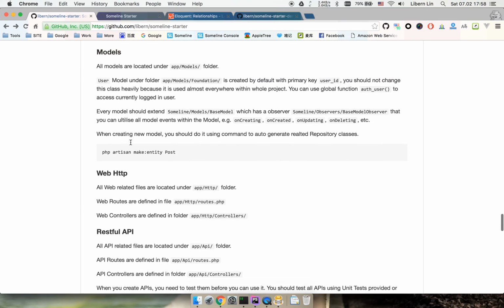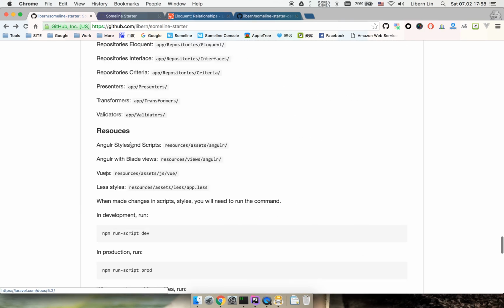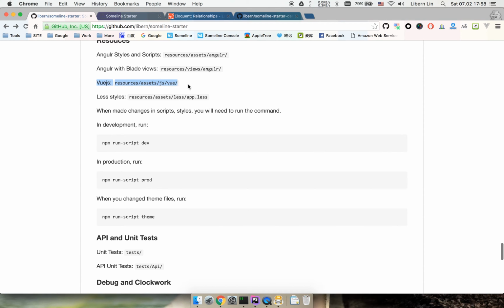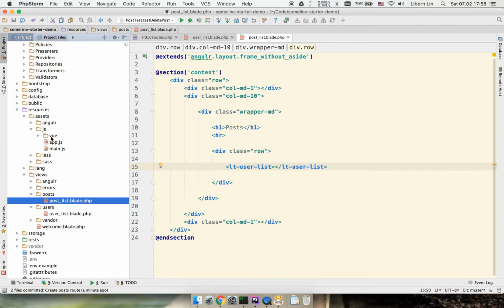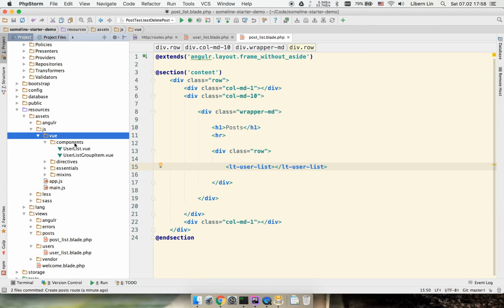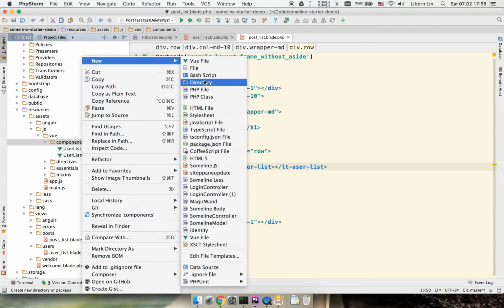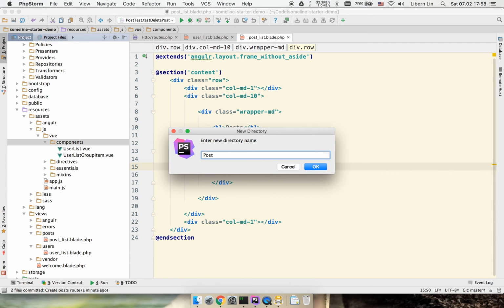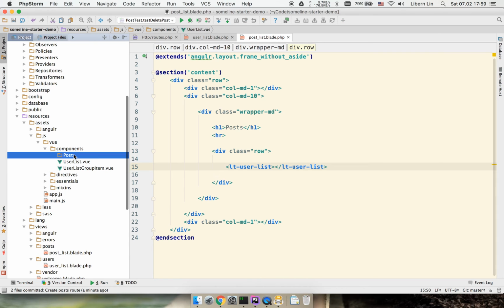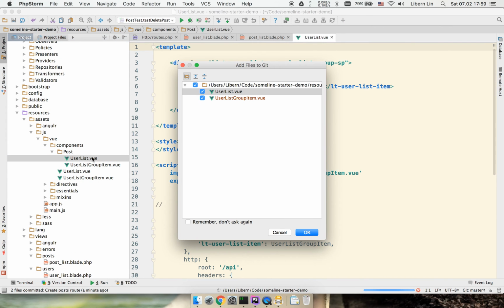We are using Vue, so the Vue code is under resources assets js vue. We go to assets js vue to see all the files. Under components, we have Vue files, and under the vue root folder we have main.js that references the components. So we create a folder first called post. So we copy the two files from user list and paste them into post.